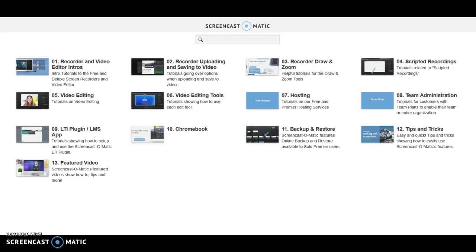Here we're looking at the tutorial. They show you how to record, use the video editors. They go through different processes of video and saving. You've got recorder draw and zoom, scripted recording, some video editing, tons of different types of video editing, backup restoring, some team help, some tips, tricks, featured videos, all kinds of incredible different pieces of information to help you out.